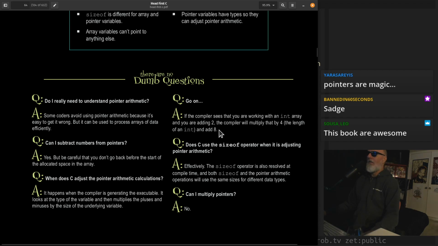I do like this book. I really like it because it's pointing out some of the stuff that I did not know about. Does C use the sizeof operator when it is adjusting pointer arithmetic?